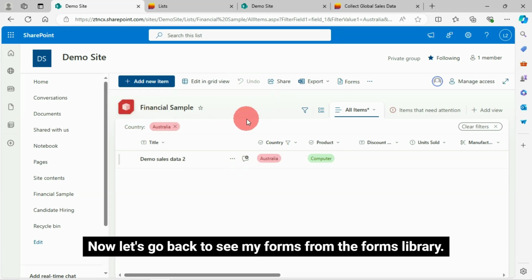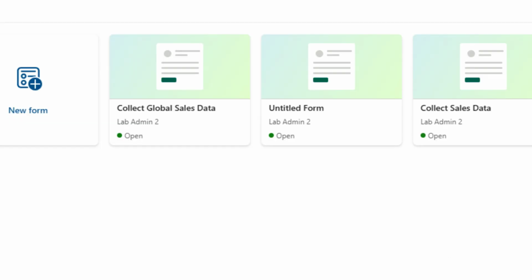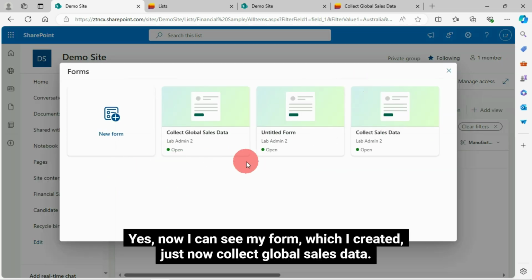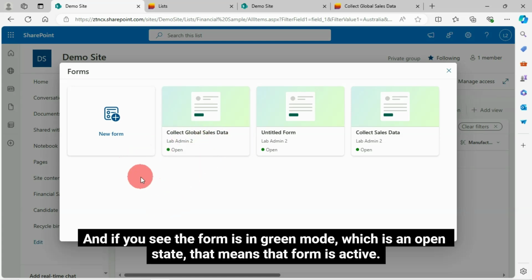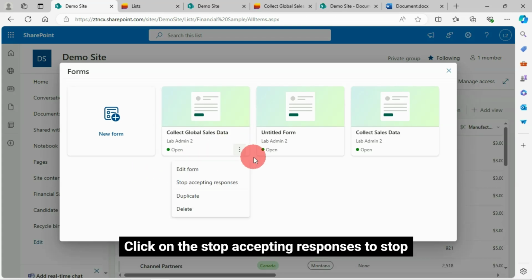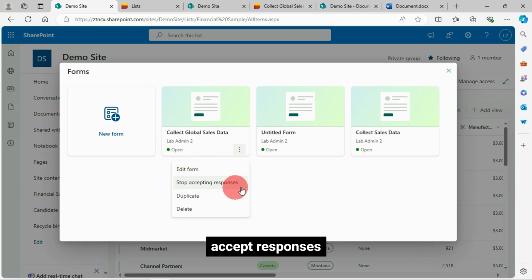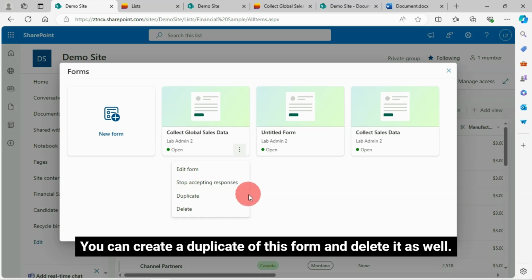Now let's go back to see my forms from the Forms library. Yes, now I can see my form, which I created just now, Collect global sales data. It is here. And if you see, the form is in green mode, which is an open state, that means that form is active. Click on Stop accepting responses to stop. Accept responses. You can create a duplicate of this form and delete it as well.